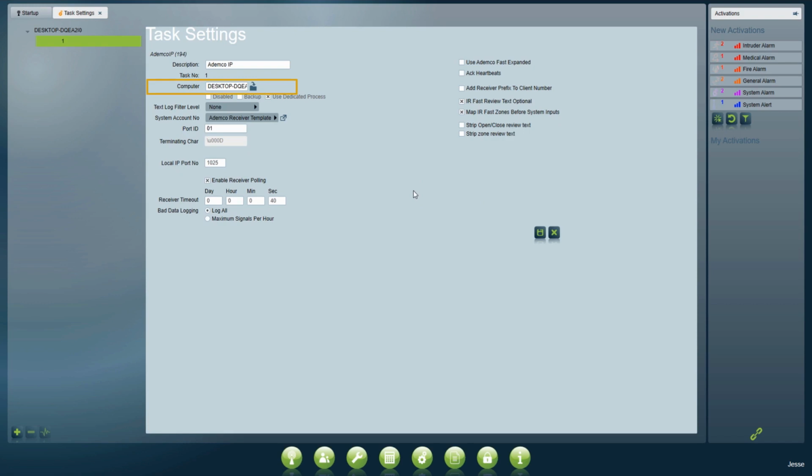computer name, which is the name of the Windows machine that this task will run on. This should default to your Patriot server, so often does not need to be changed. This Disable checkbox allows us to disable the task if we need to turn it offline at a later date. The Backup option determines if this task is a backup for another task. Our Ademco IP task will be a primary task, so we will leave this box unchecked.